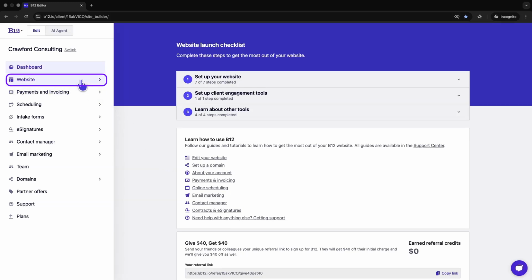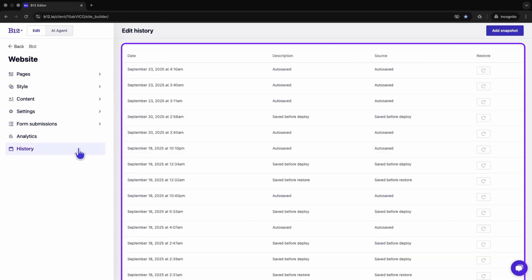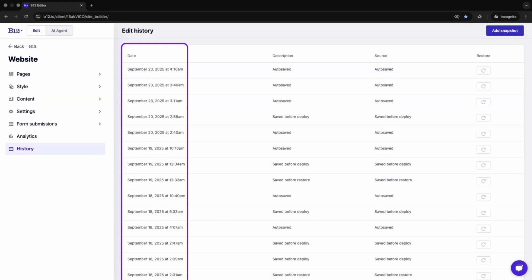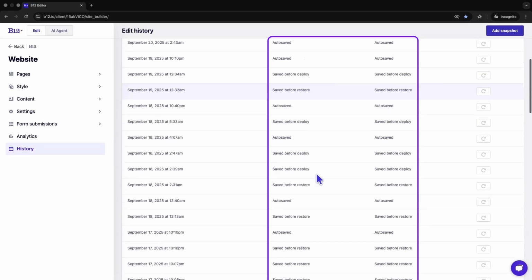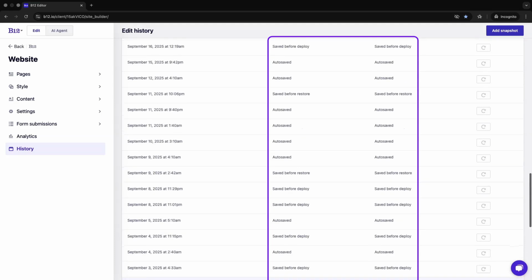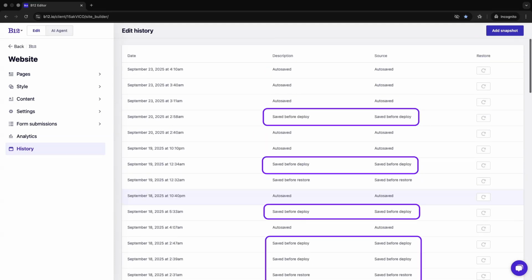In the left sidebar, go to Website, then click History. Here, you'll see a list of snapshots, each labeled with a date and time. B12 automatically creates a snapshot every 30 minutes while you're editing, as well as every time you publish if there are new changes since your last snapshot.